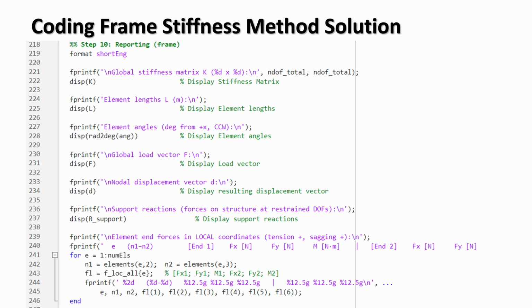Next come the support reactions. These are the forces and moments acting on the structure at the restrained degrees of freedom. And finally, the script lists the element end forces in local coordinates. For each member, the output gives 6 components: axial force Fx, shear force Fy, and bending moment M at both the start and end nodes.